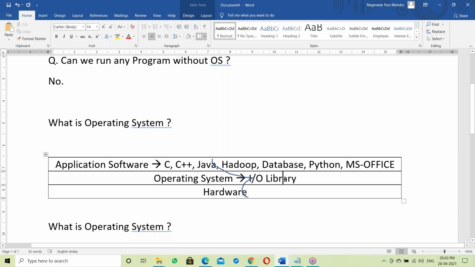Who will do that? JVM. JVM links your Java program to the OS library. Once linked, then communication starts. That link we'll discuss next. Just wait, we'll see that next.